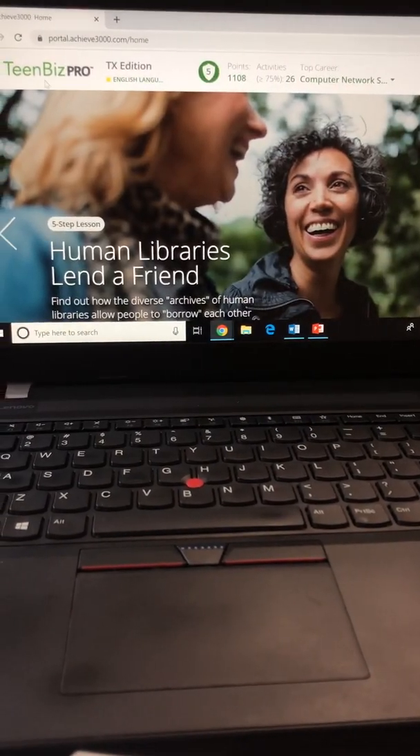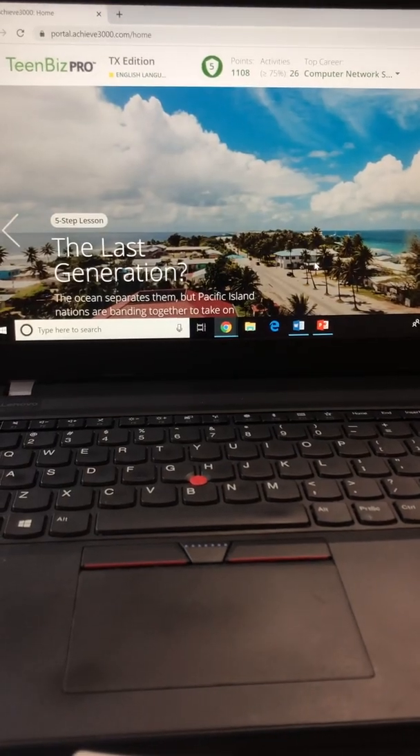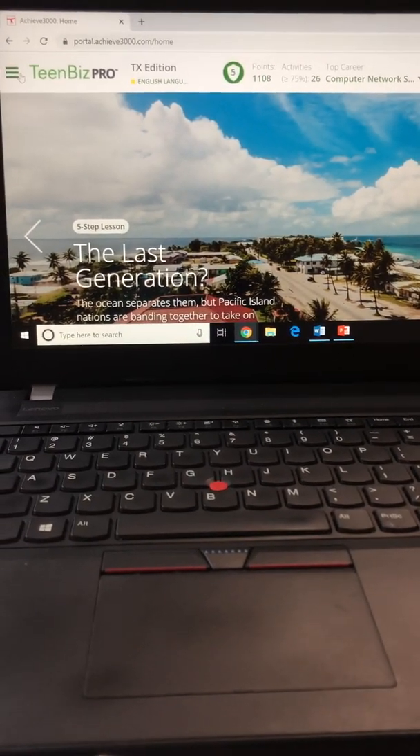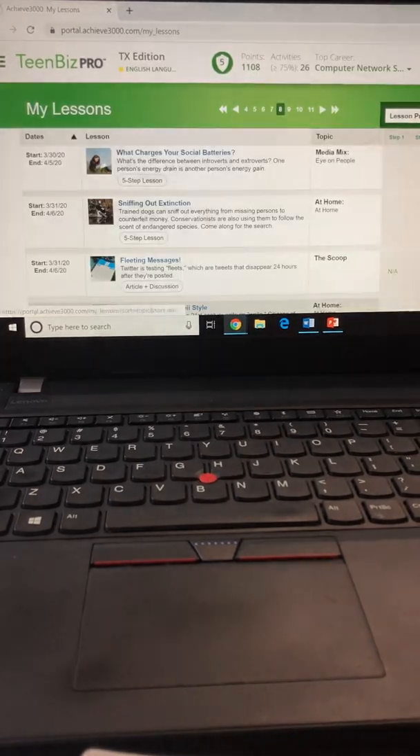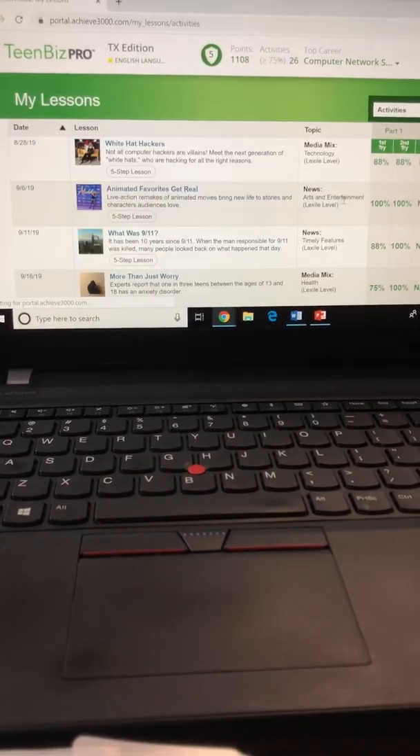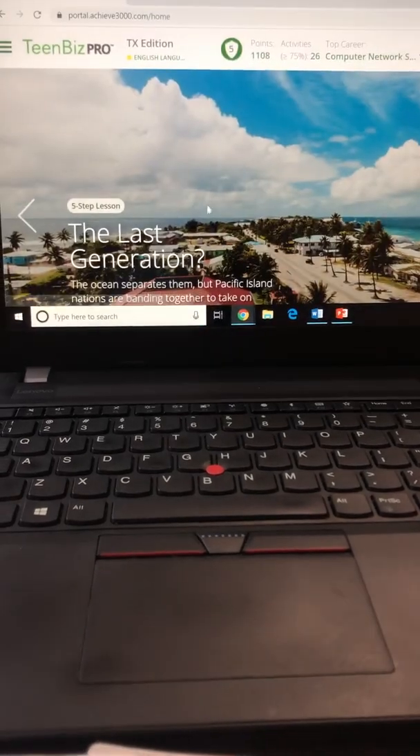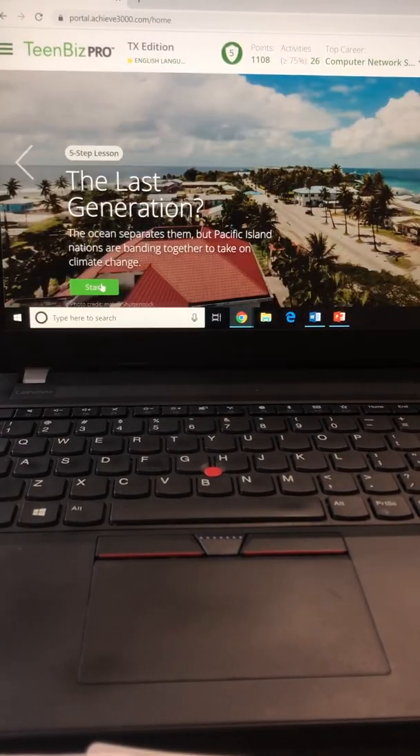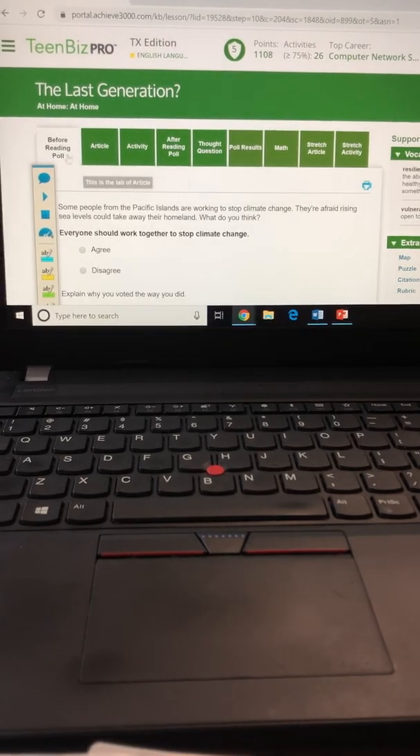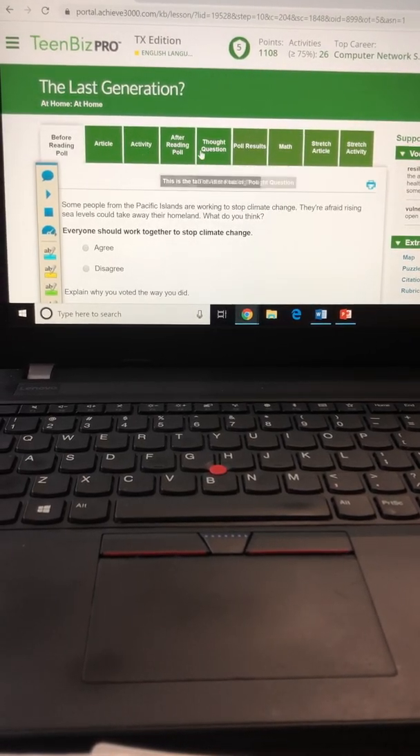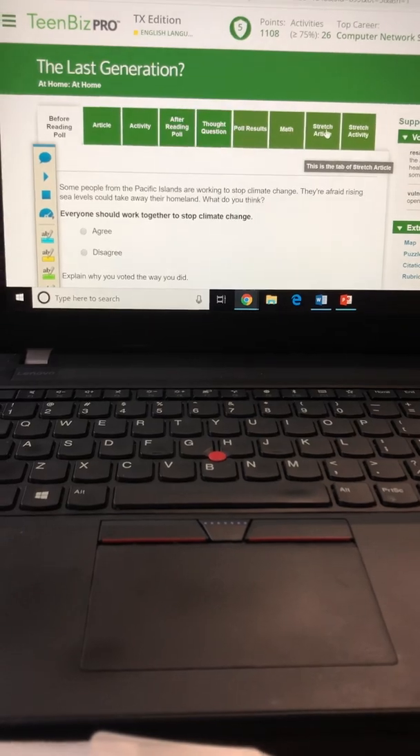Like I said, if you ever get lost, just hit this Teen Biz. It'll take you straight to your home page. My lessons, if you want to see how your child is doing, activities, it'll give you the score. And then of course your 5-step. This one does not have his tabs labeled, but most students do. Tab 1, 2, 3, 4, and 5. And there's the stretch as well.